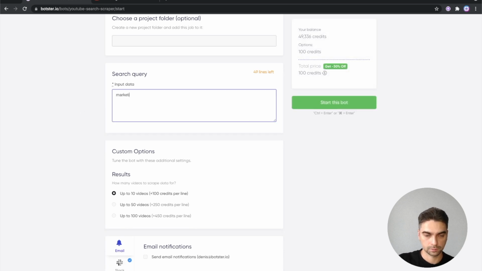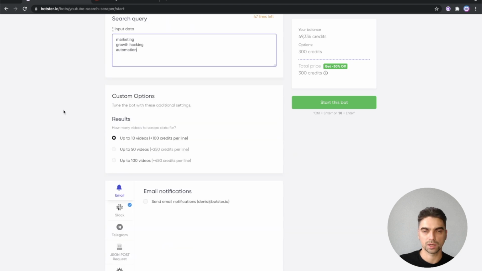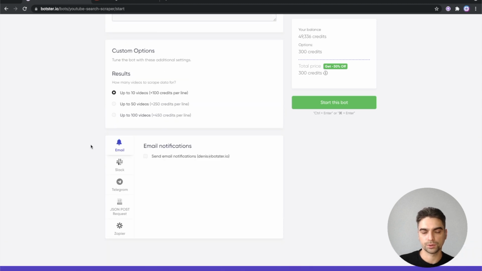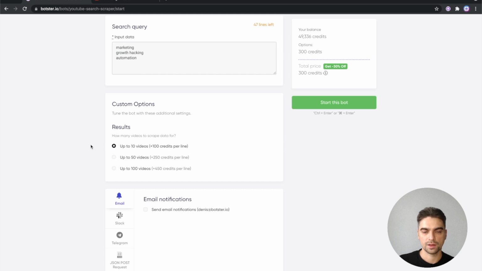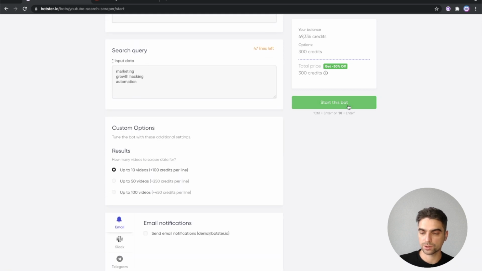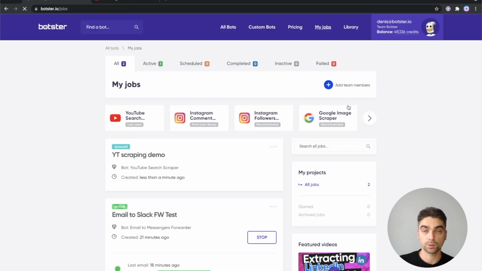So marketing, growth hacking, and automation. You can pick the number of videos you want the data to be scraped for. I'm just going to leave that as is. I'm not going to need any notifications because this bot works extremely fast, but if you would like to forward your output data file somewhere, you can select between email, Slack, Telegram, and other advanced options such as JSON POST REQUEST or Zapier. So let's click the Start Bot button and see what's going to happen.